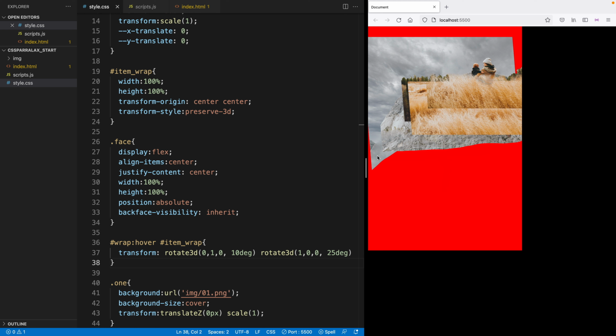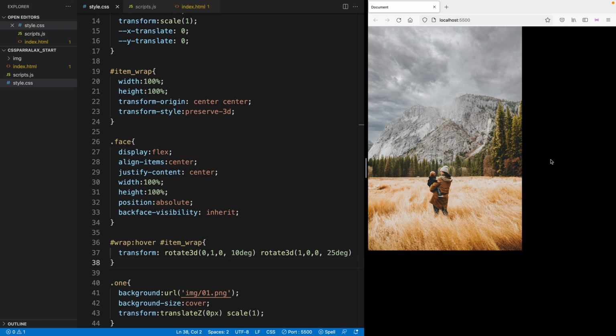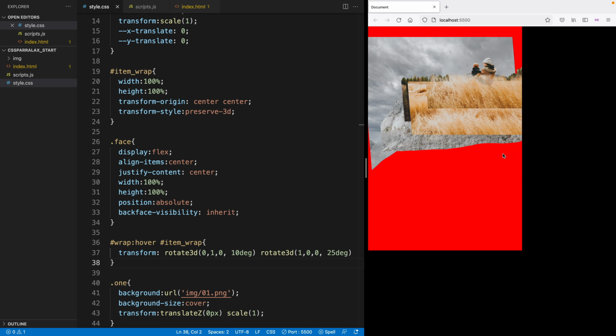And the more my mouse moves away from the center point of this image, the more rotation I can apply, or the less rotation. It's kind of up to you, right? How much of the effect you want. So what we can do with JavaScript then is get the current position of the mouse as it relates to the parent container in X and Y coordinates.